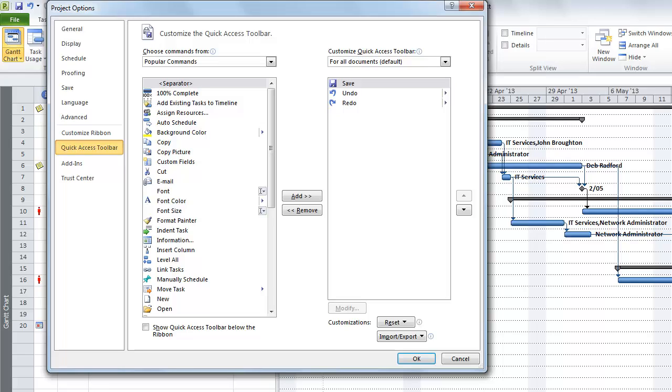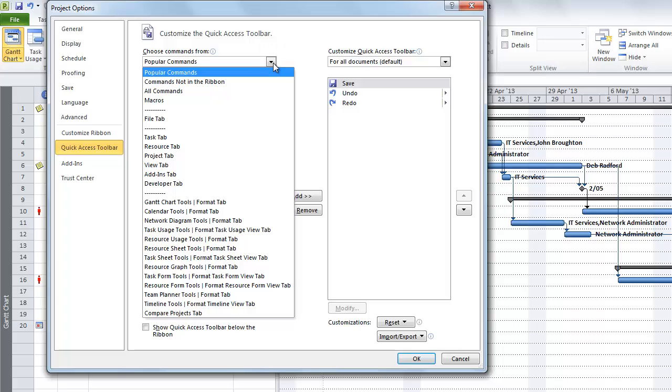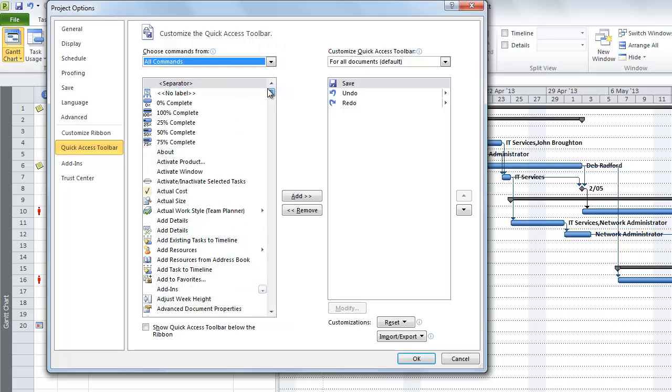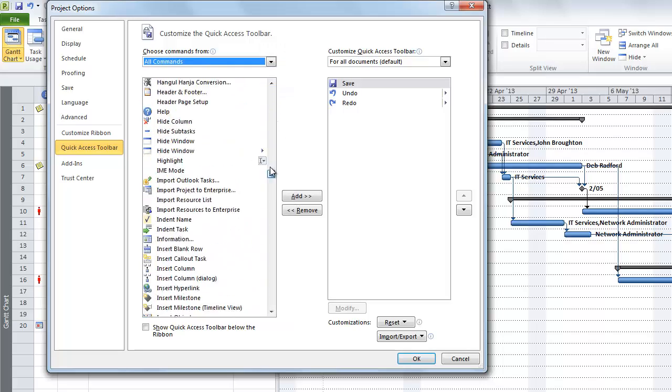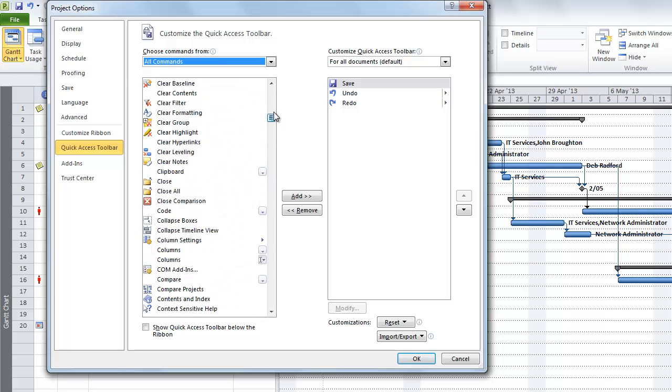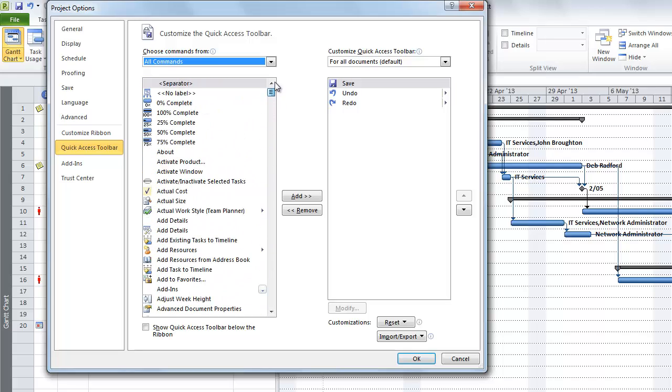It's actually the Options page. At the top left-hand side, you can see Popular Commands, selected by default. Press the drop-down arrow and select All Commands. This will give you all of the commands that are available to you as icons within Microsoft Project.